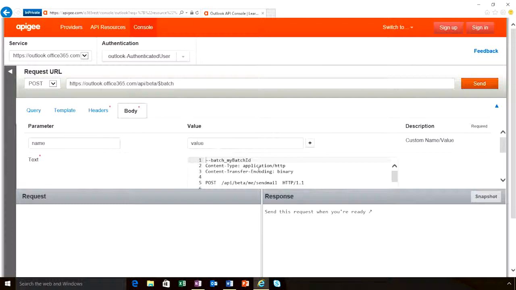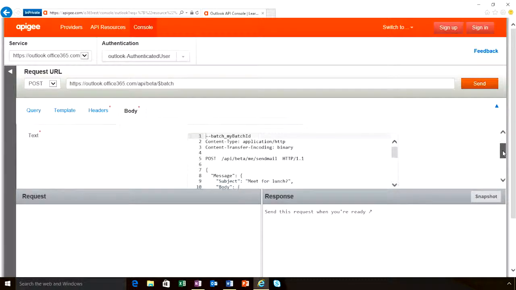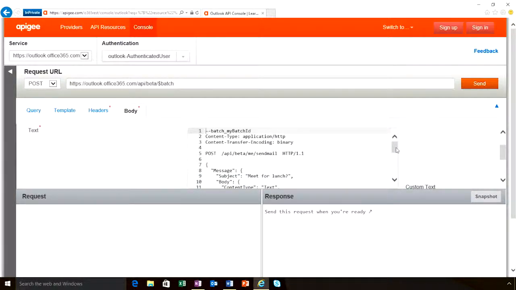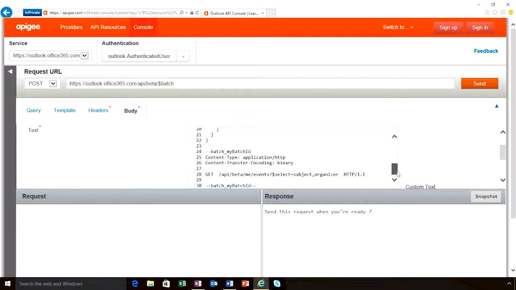In the body, we have the requests that we want to include in the batch. I have 2 requests. The first one is to send a mail, and the second one is a GET request to get the events of this particular user. They are delimited by the batch ID and end with the batch ID value. Now let's send the request.